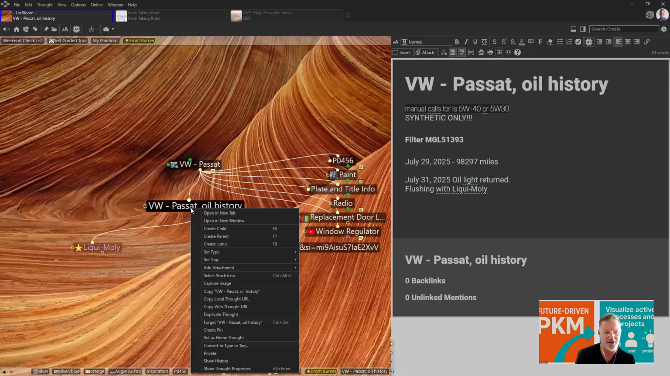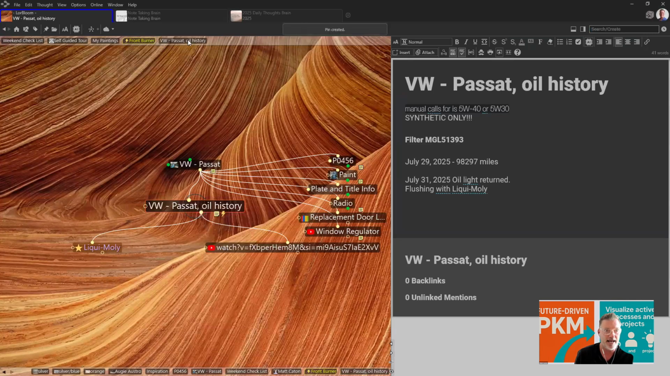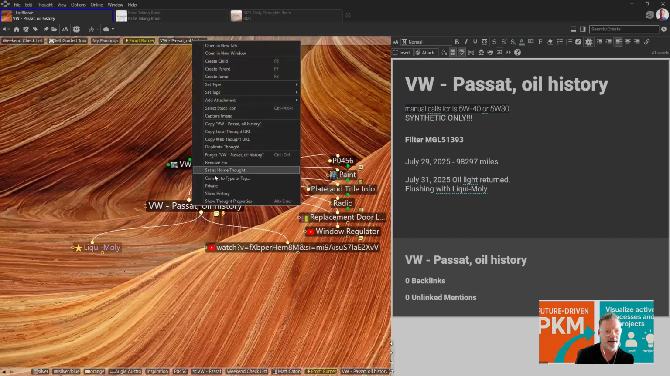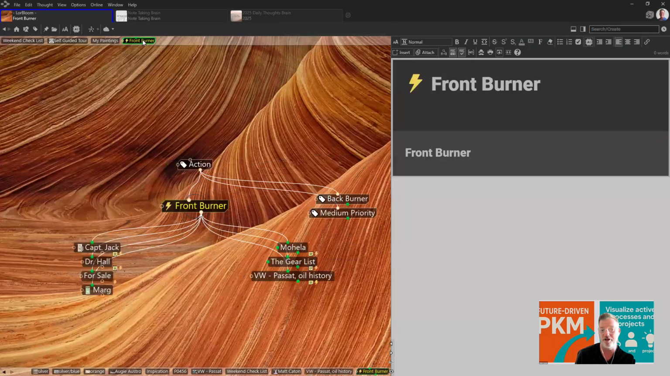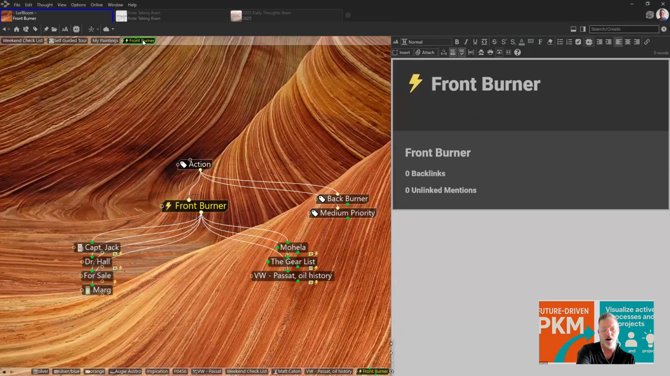Now I can right-click on this thought and select to create a pin. So if I scroll down, I can say create a pin, and I've got a nice little shortcut to that thought. Instead, what I've done, I'm going to unpin this, right click and remove pin. Instead, what I've done is I've pinned the thought tag front burner. These are all things that are sort of important to me right now. Rather than having 10 or 15 pins across the top of my screen, I've got three really big ones.